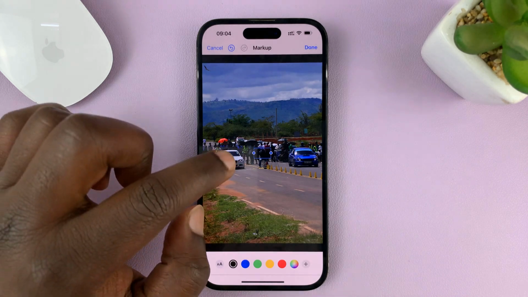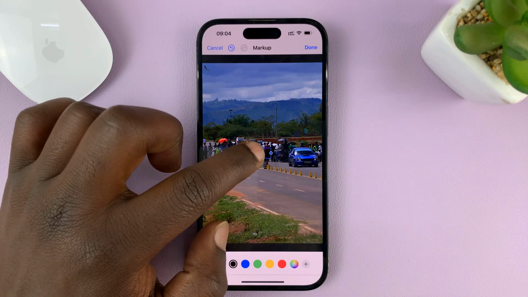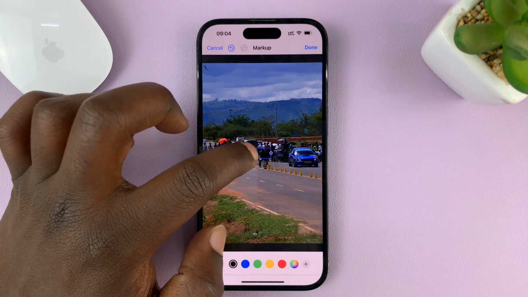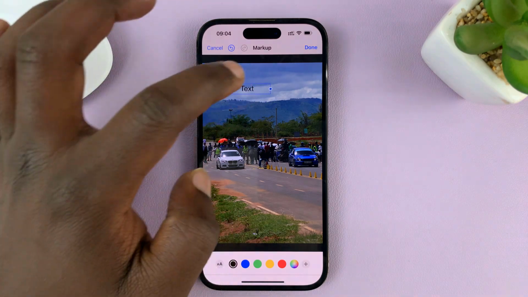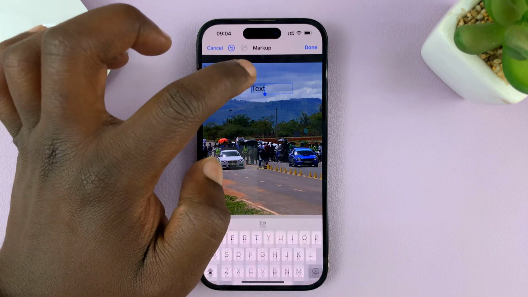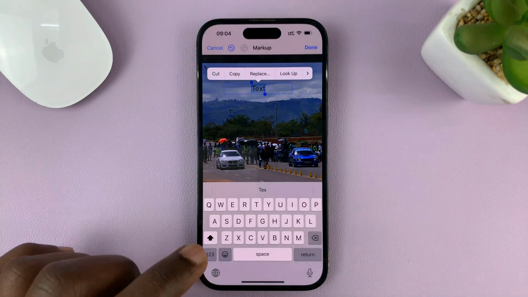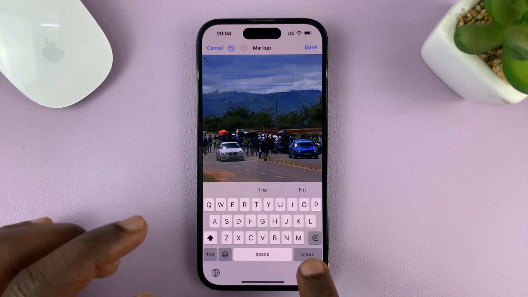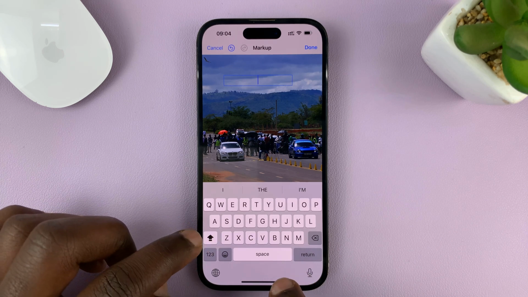So that's going to add a text box on your photo. So you can see the text box here. You can move it wherever you want. Okay, and then you can double tap inside to select the current default text, delete that, and put in your own text.